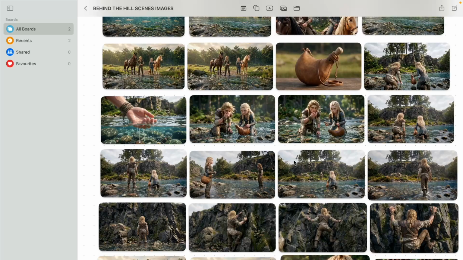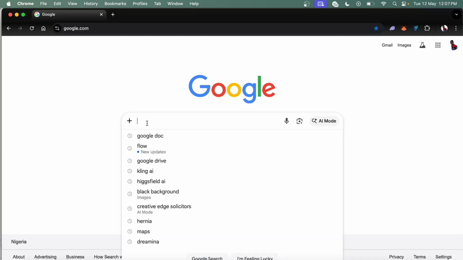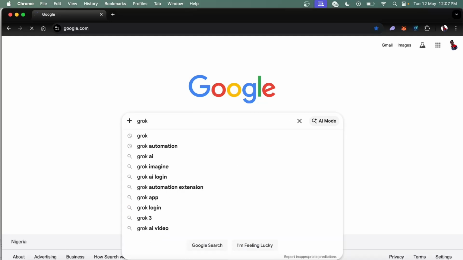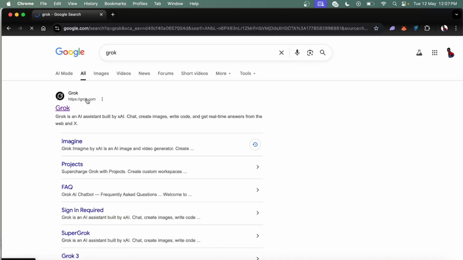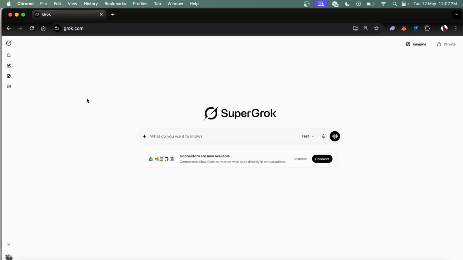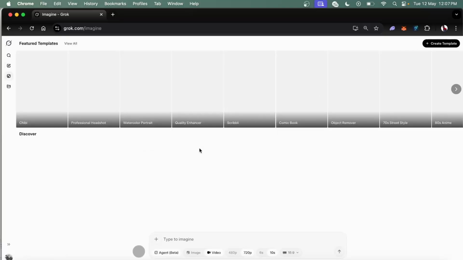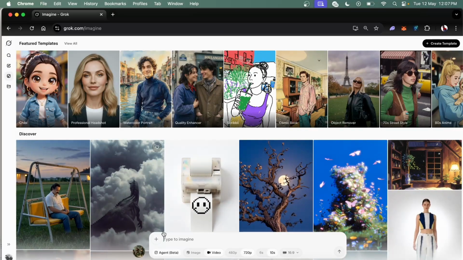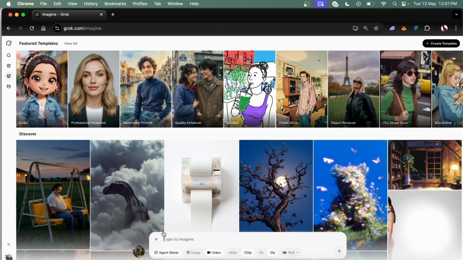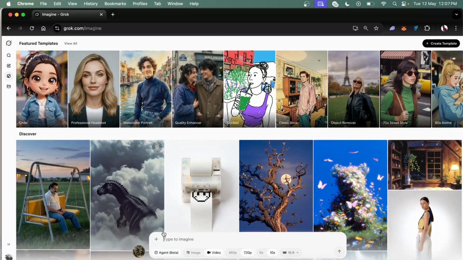And to do this, I'm going to use the Grok AI. To access the Grok AI, you go to Google and search for Grok. Then you click on Grok. Then it brings you to this page. So the next thing you need to do is click on Imagine. On this Imagine section is where I'll be generating all the video clips used for this AI animation movie.